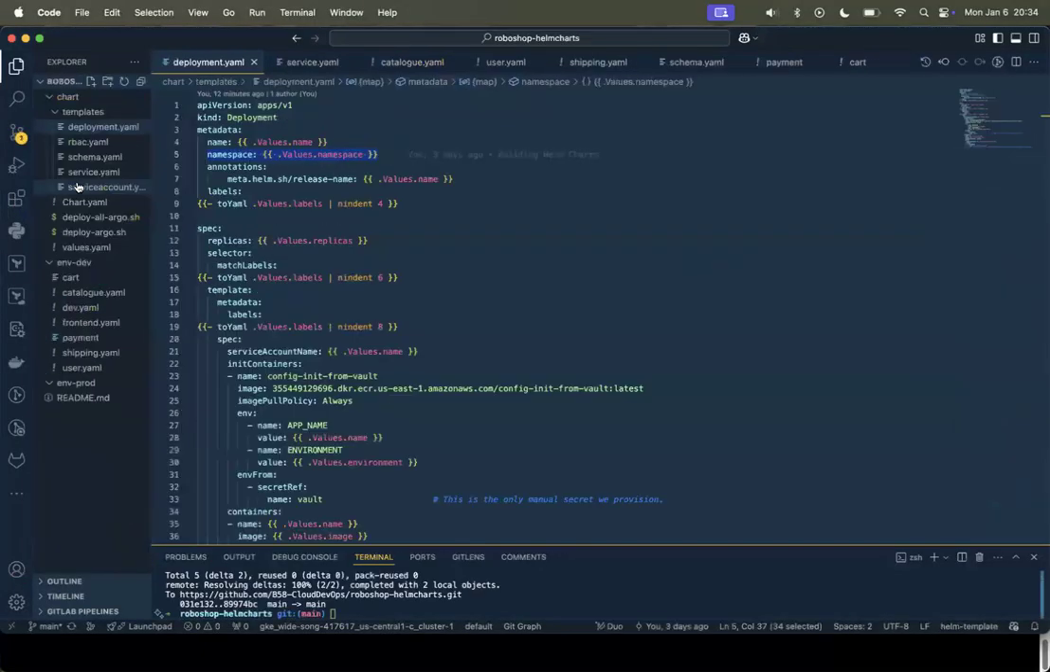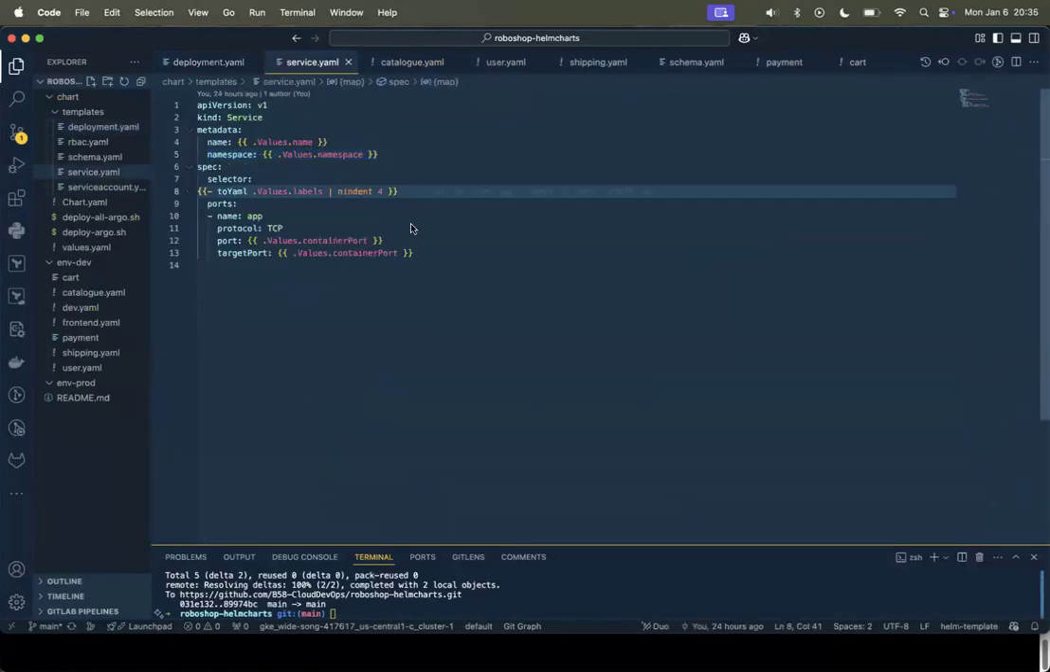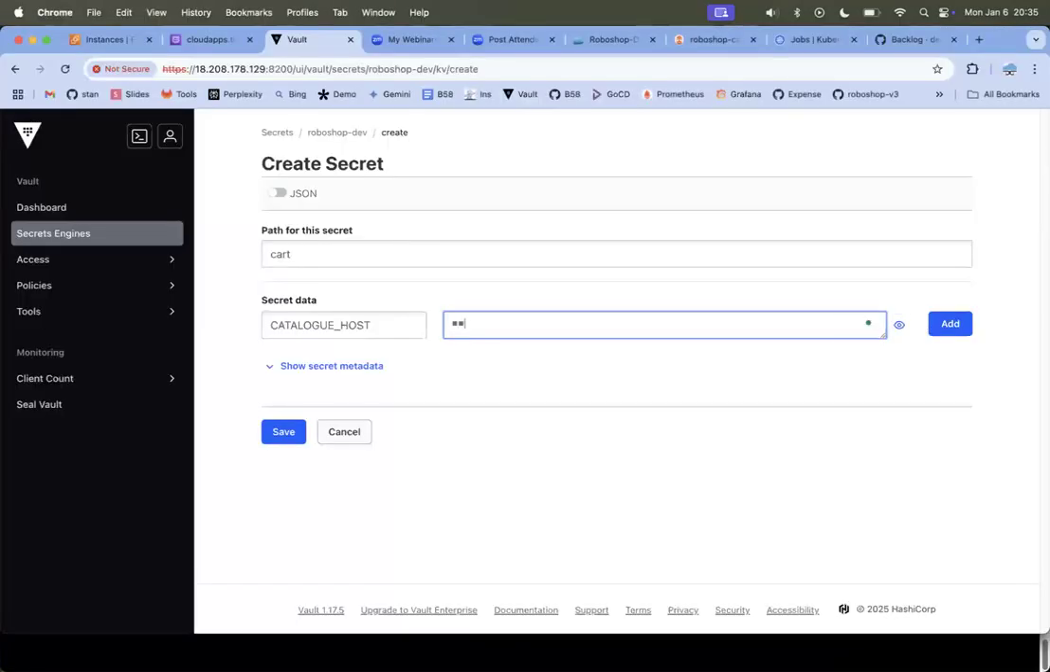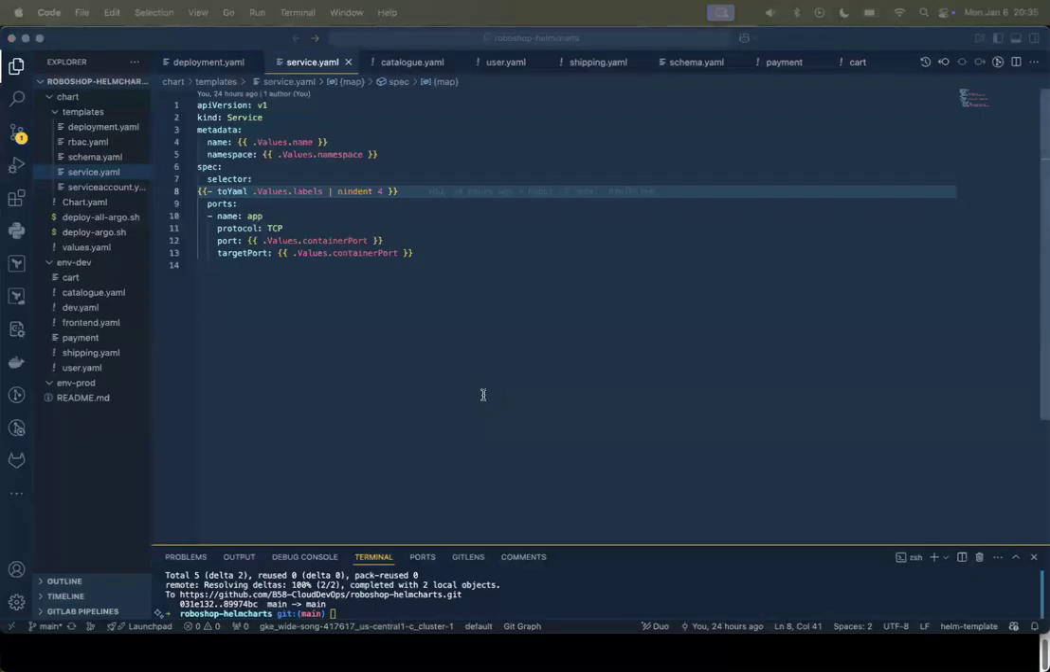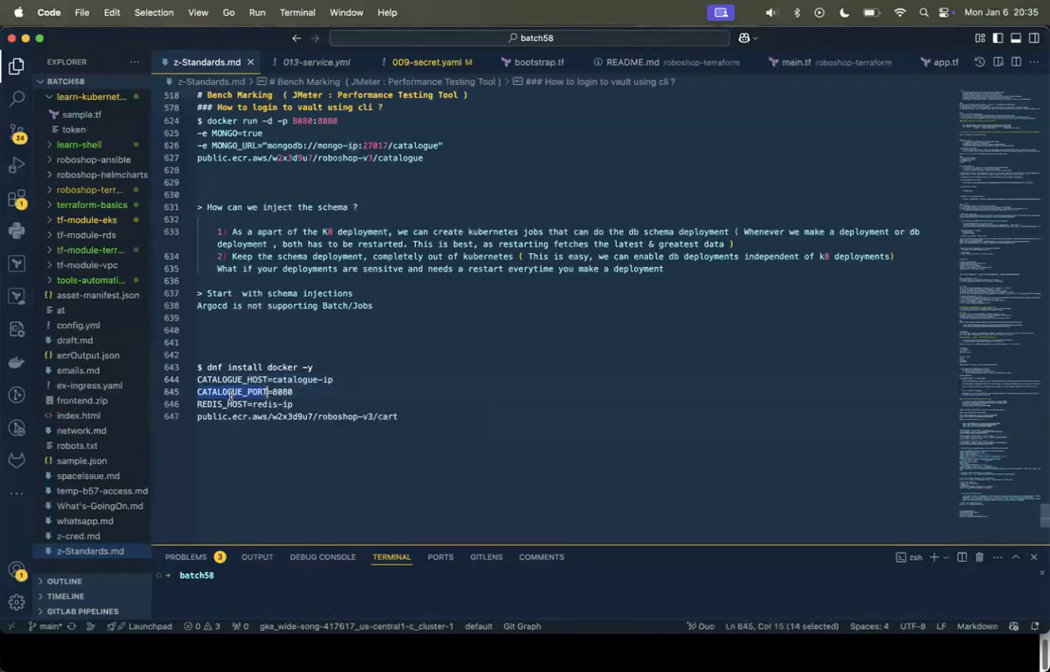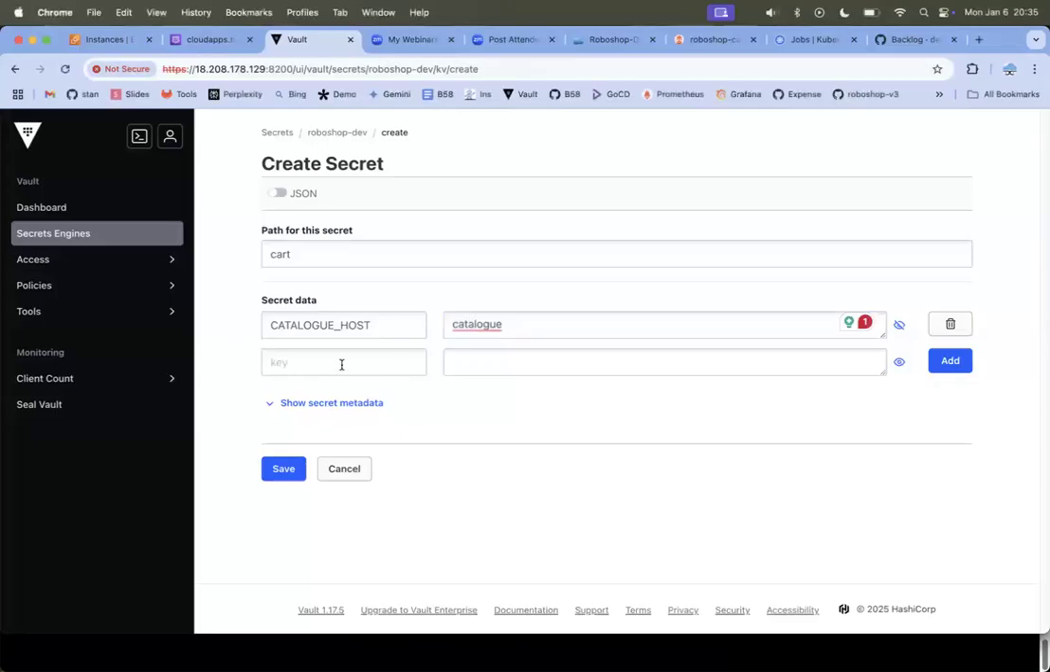What is the name of the service we are creating? The name of the service is the name of this. That's all. Catalog. Okay, CATALOG. That's all. Next is catalog port. Catalog port is equal to 8080.